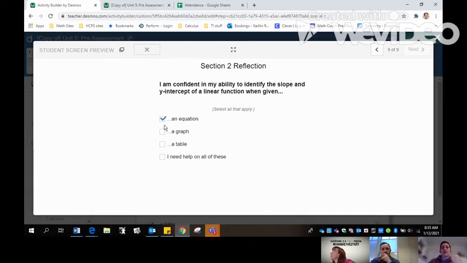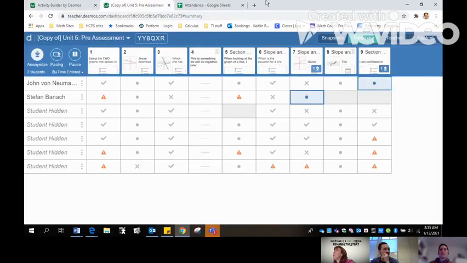So if you notice what's happening in the dashboard, the way I coded this one was if they said, I need help just from an equation, it came up as wrong. So what that's telling me as a teacher is if they don't need help on any of these and they haven't done anything.